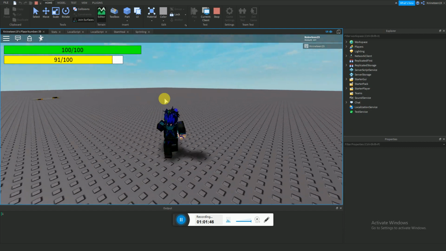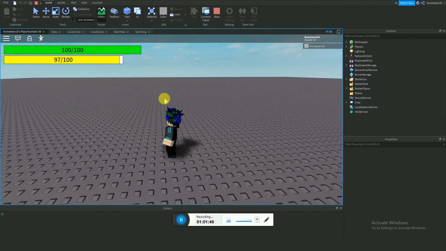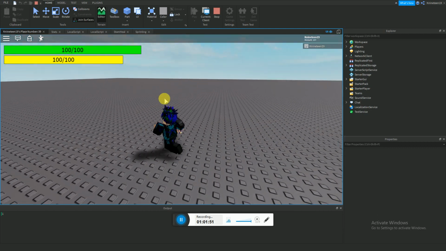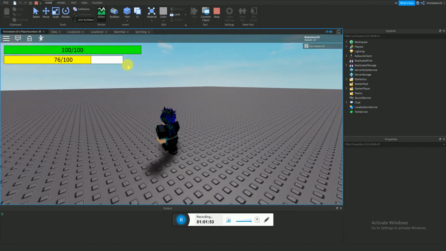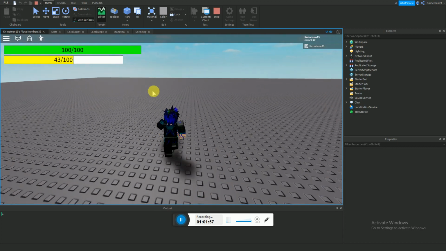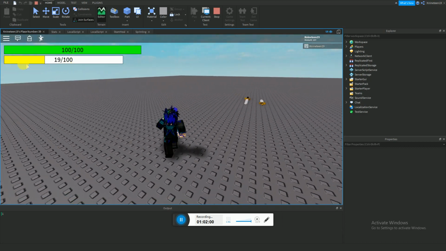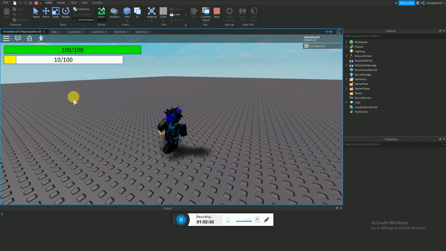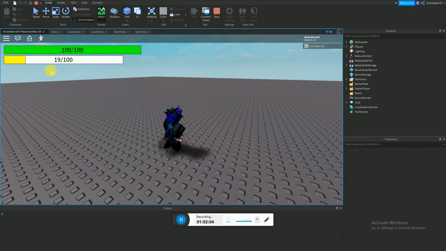Okay, guys, and here is the final product. I'll explain all the scripts and stuff in just a moment, but I'm just gonna show you this. So if you notice, I can run, it takes the stamina as I'm running. I stop running, it stops taking the stamina. It will keep running to the point where it could possibly go below 0. It just stops me from running.